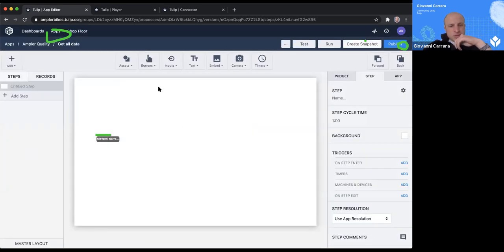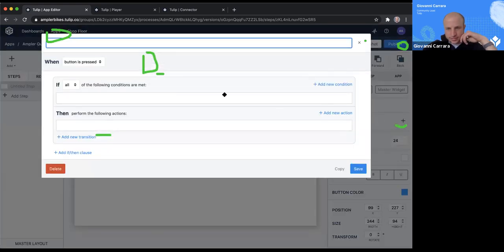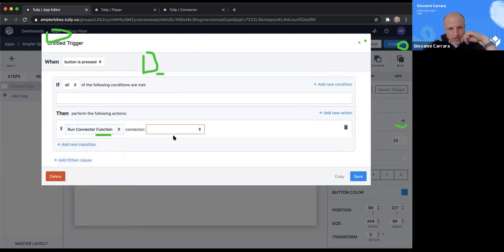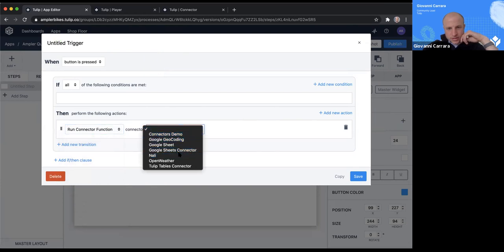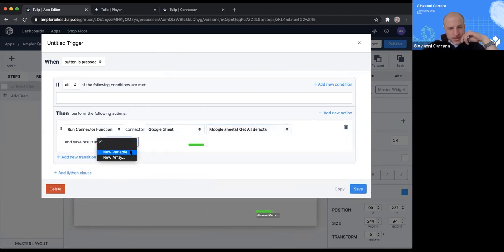Okay, so the first thing we'll do is we'll just run the connector function. Yep, button. And then add a trigger and then run the connector function we just created. Yep, run connector function. Yep, that one. And then get all defects, exactly. Okay, save result as new variable, all defects. Okay, save it and save.